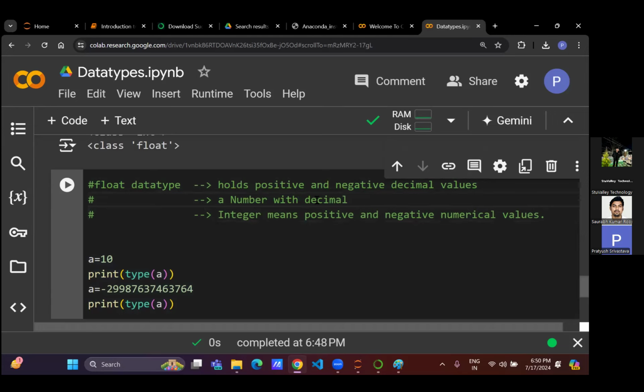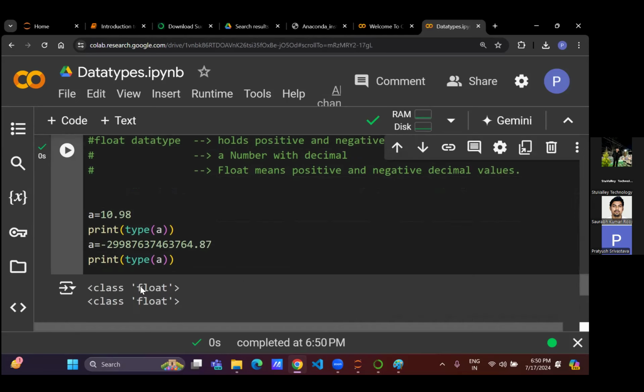A number with decimal. Okay. Integer, and you can say float. Float means positive and negative decimal numbers. So anywhere if you are putting dot means decimal, then what is the type of it? That is your float type. So if I'm going to run this, you will see it is your float data. So what is float? If you are seeing this decimal means floating point. Any number is having decimal, that is known as floating point number.